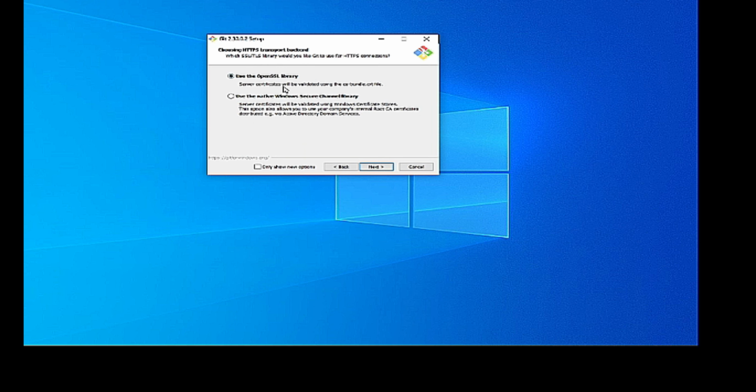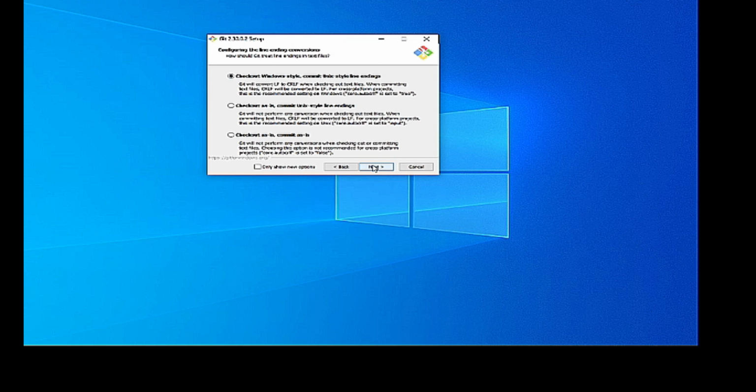and then you can choose which certificate library to use: OpenSSL or the native Windows Secure Channel library. This is to figure out which protocol to use if you make an HTTPS connection, such as if you want to connect to GitHub. And you can configure the line ending.